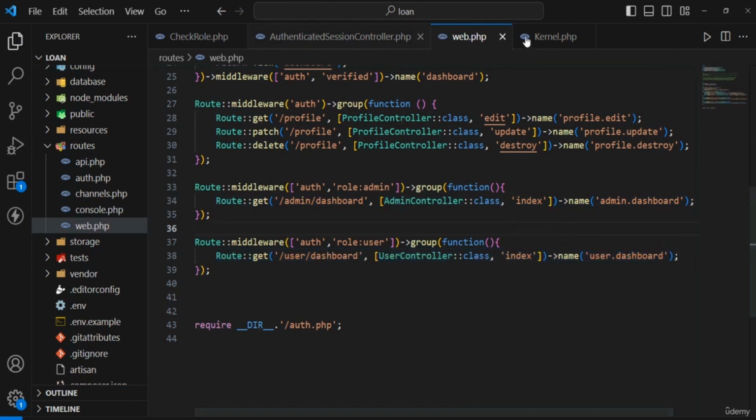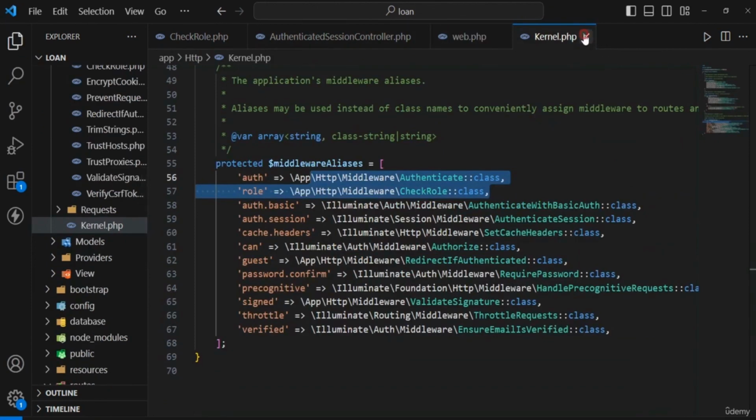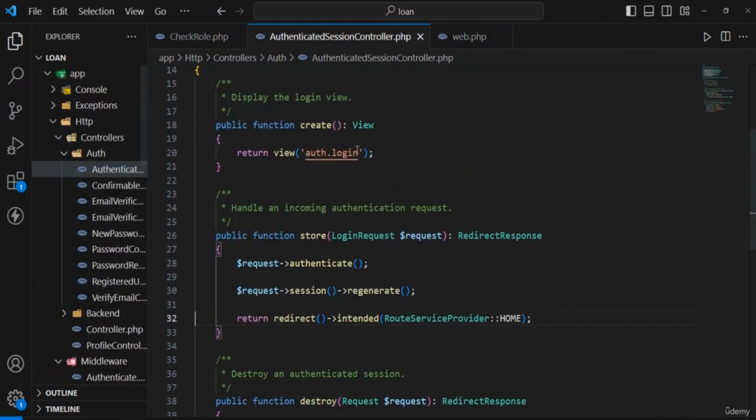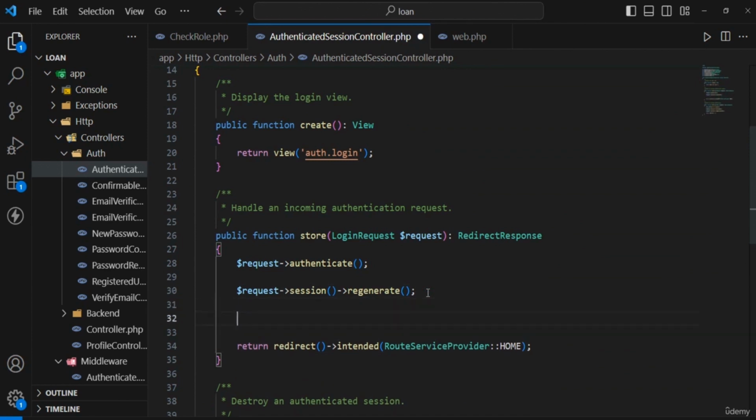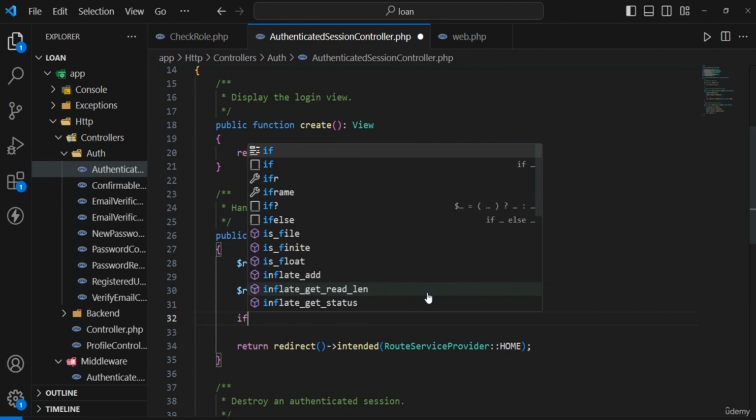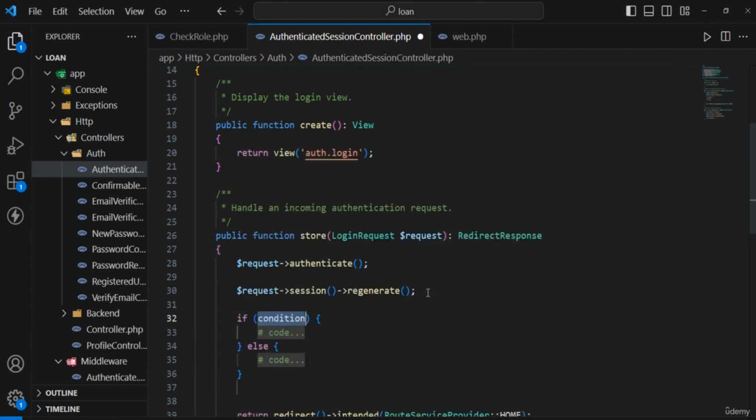Okay, so now we are done with kernel already, so we are going to close the kernel. So now we are inside this authentication session controller. In this authentication session controller, what we need to do is we are going to put the condition. So that means after successfully, you can see request session regenerated when there is a successful login. So what we have to do is we have to use a condition, that is if else.